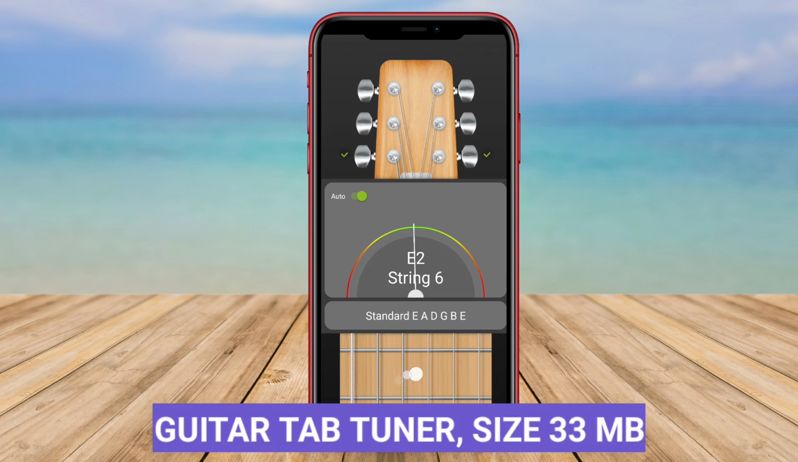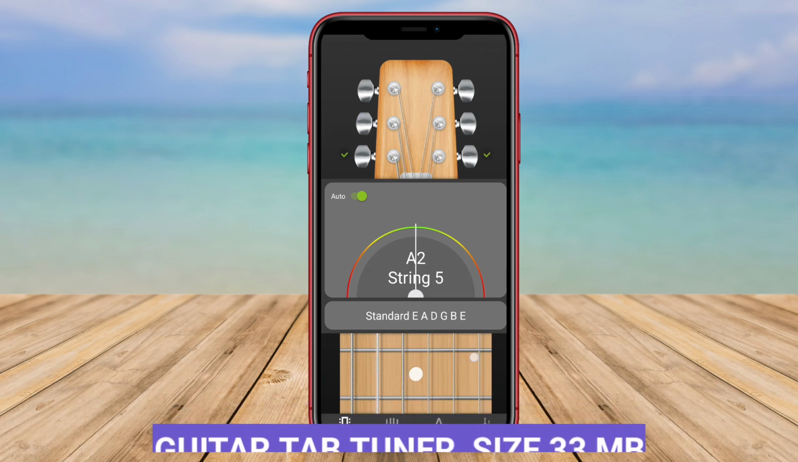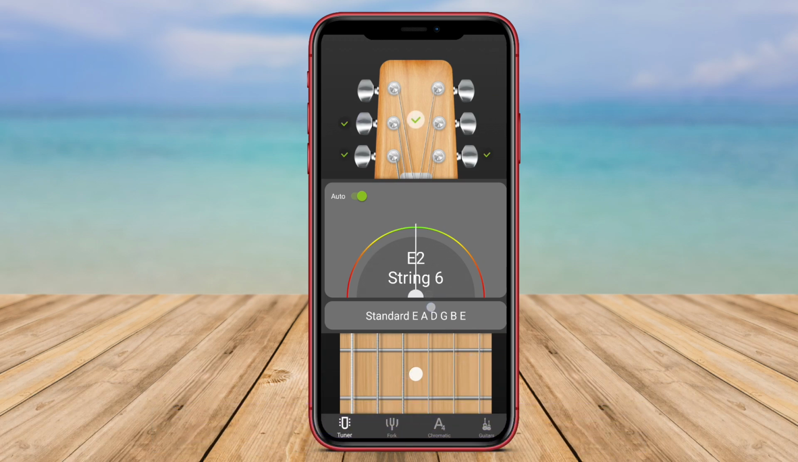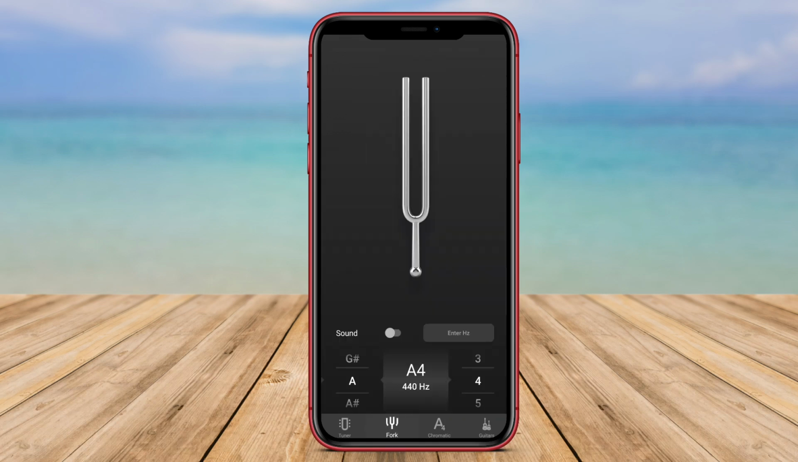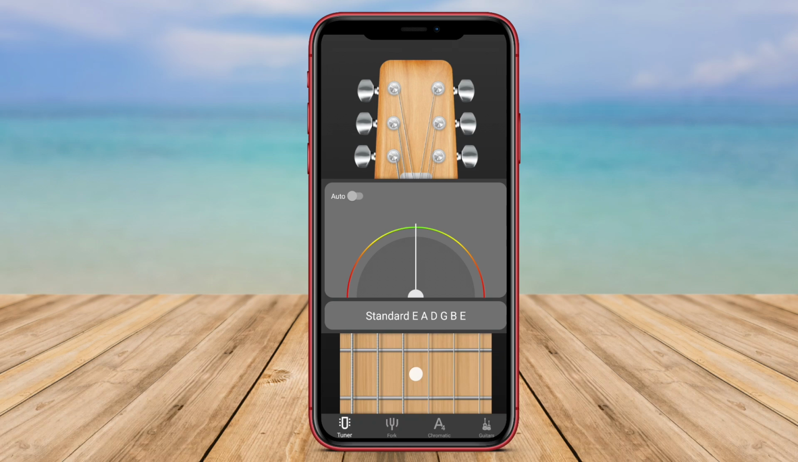Guitar Tab Tuner. Guitar Tab Tuner is a versatile Android app designed to assist guitarists in learning and practicing songs. Not only does it provide a wide selection of guitar tabs, but it also includes a built-in tuner to ensure that users can keep their guitar in tune at all times.